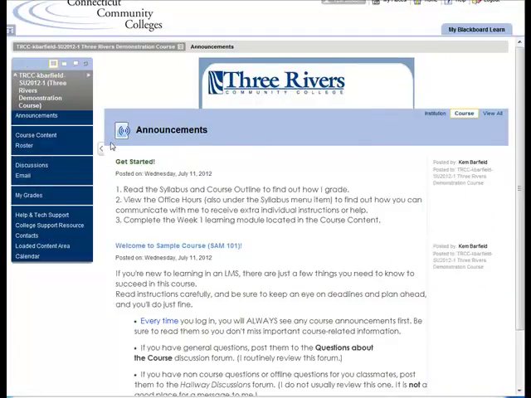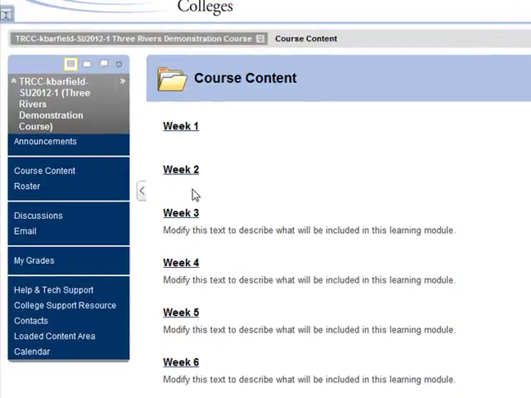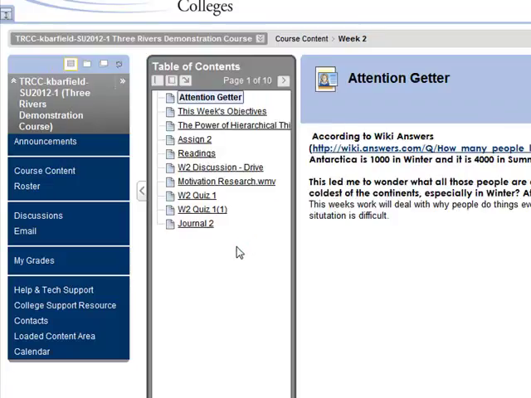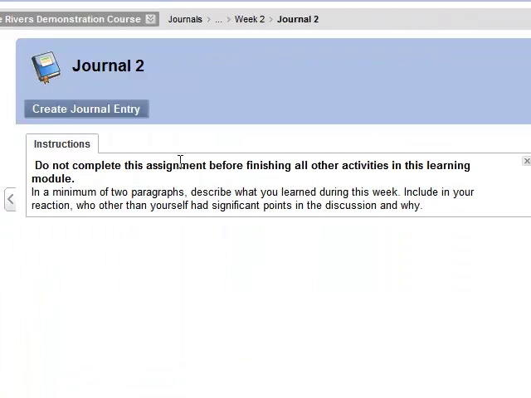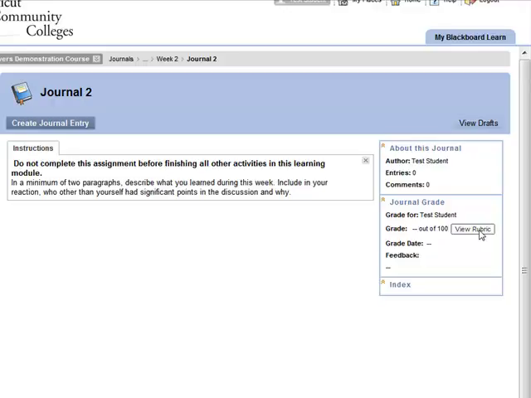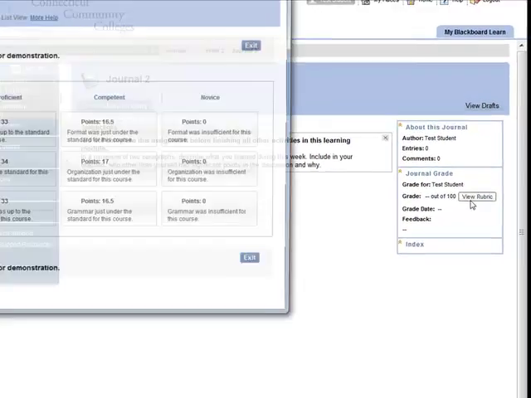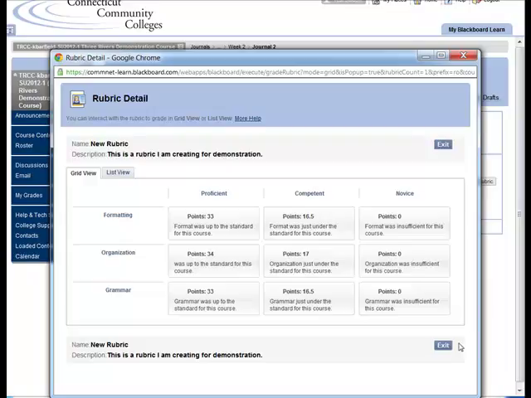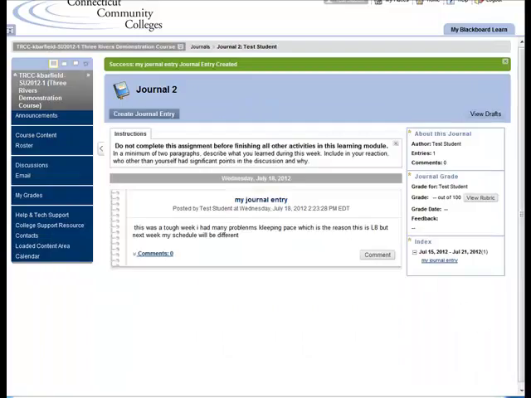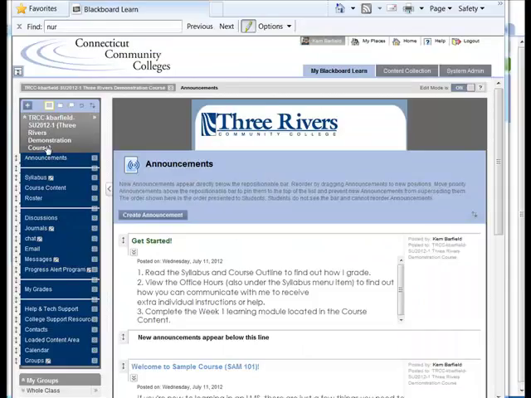So here I am. I'm logged into a student account now. I'm going to course content. This is the way the student sees it. Go to Week 2. I'm going to click that Journal 2 and click it to launch. I'm actually going to go ahead and complete this quickly. But notice I can see the rubric. I click the View Rubric button. It shows me exactly what I'm going to be graded on. And there you have it. So I'm just going to go ahead and do this quickly and submit it. I'll do this off camera.